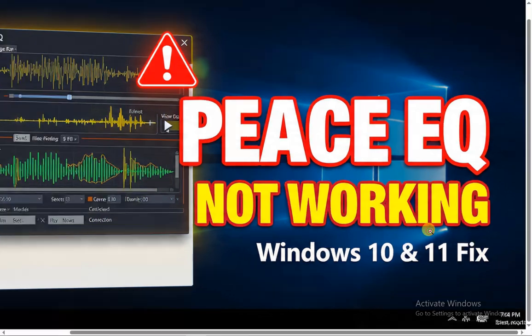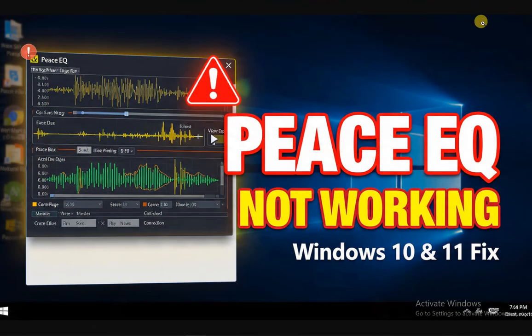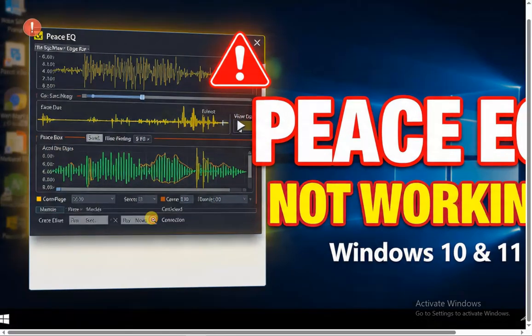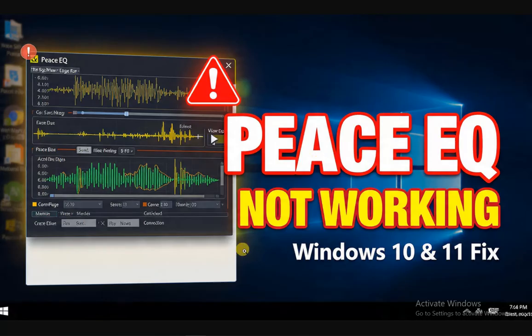Final video to fix Peace EQ not working on Windows 10 and 11, because this issue stops you from using your audio equalizer properly. Are you opening Peace EQ and noticing it does not apply sound effects, fails to launch, or does not detect your audio devices?